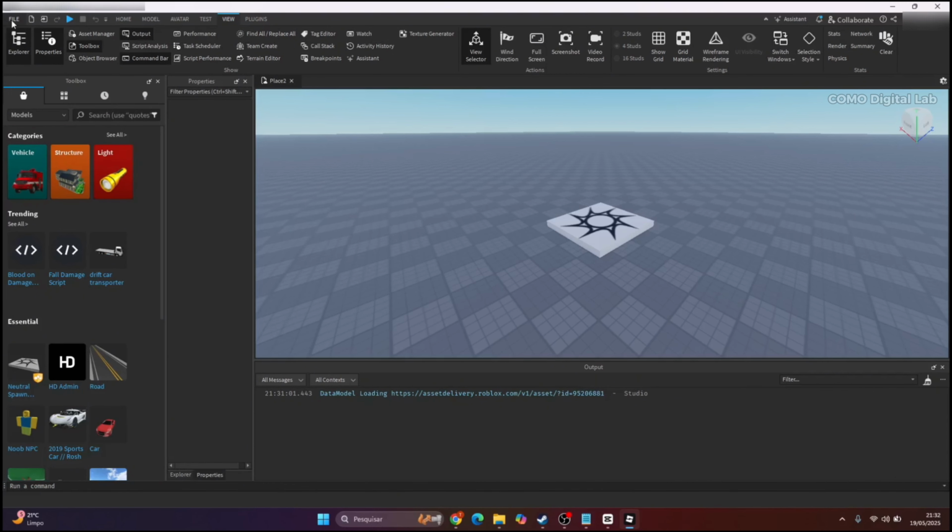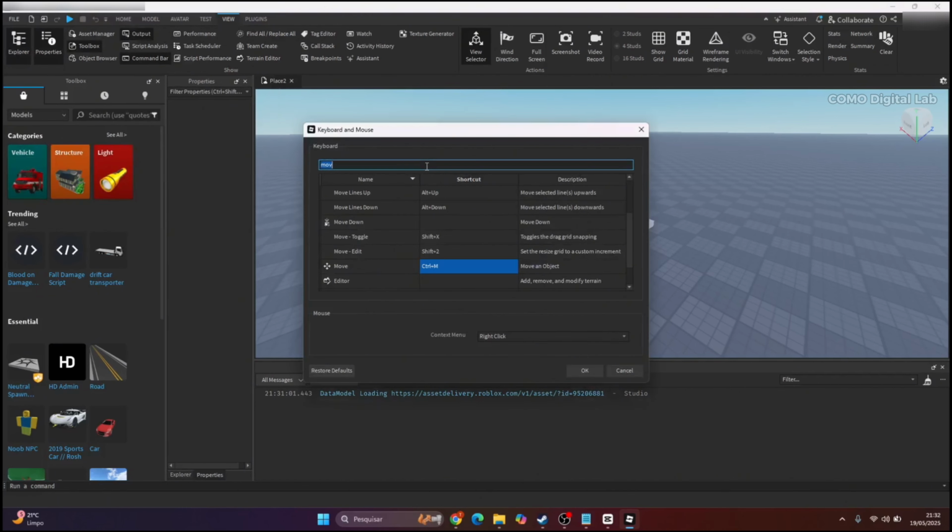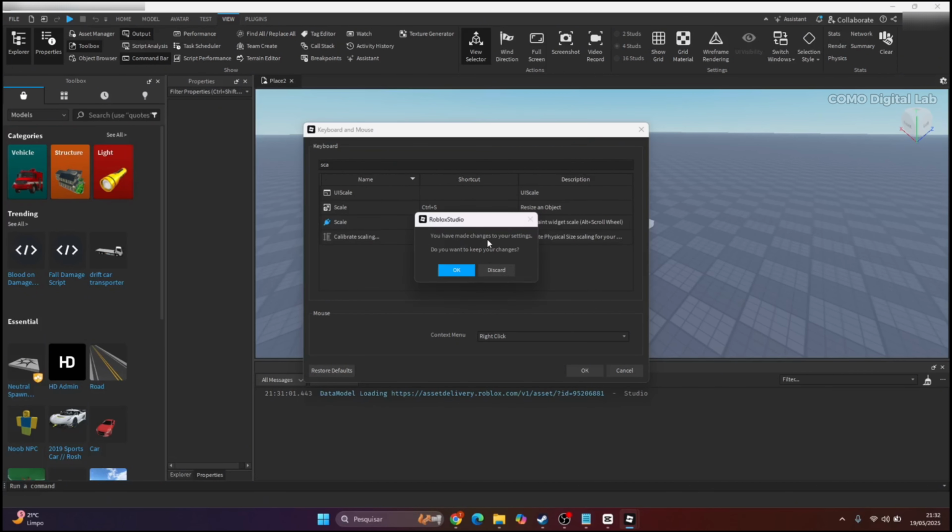Now for a huge time saver, go to Advanced, Customize Shortcuts. Set Move to Control M, Rotate to Control R, though I prefer Control T personally, and Scale to Control S. These hotkeys will make building so much faster once you get used to them.